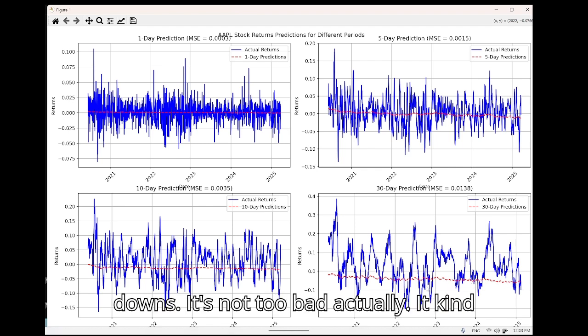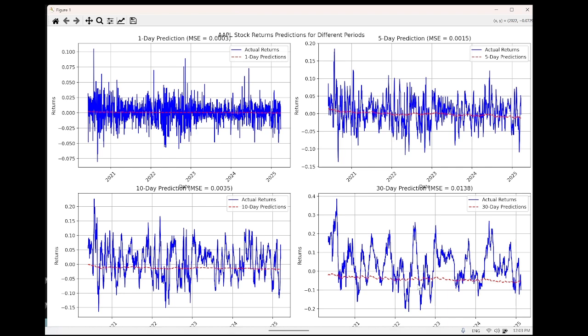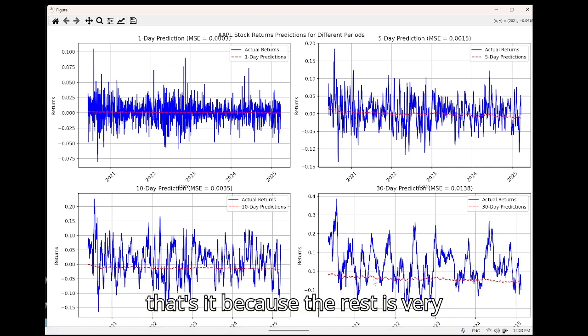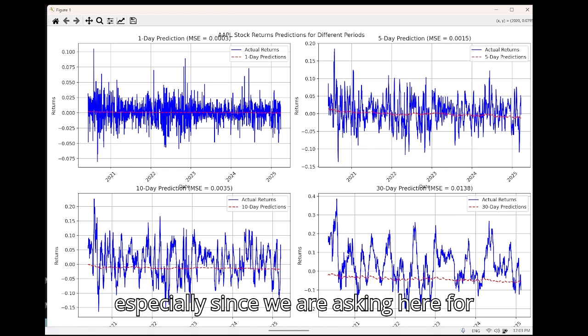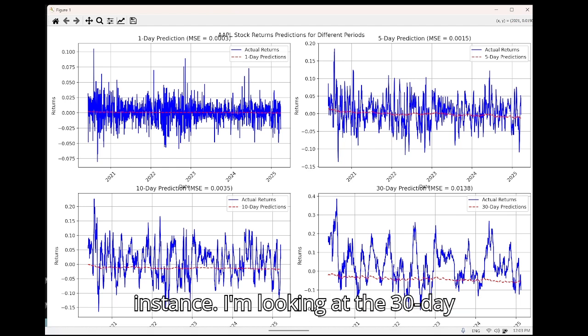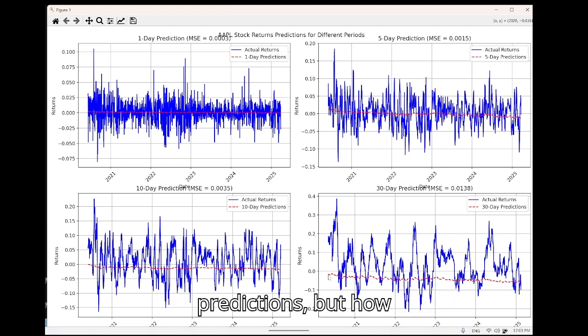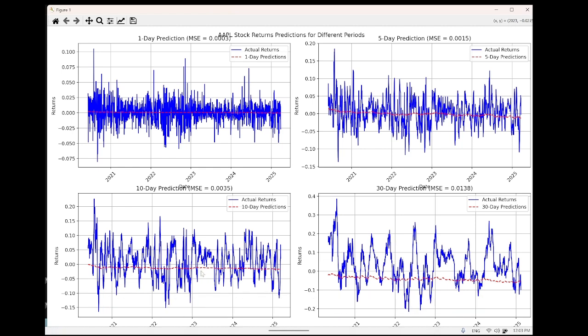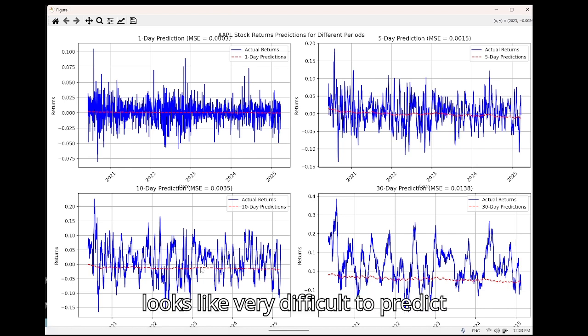So we can say that it goes through the middle of the ups and downs. It's not too bad actually. It makes sense that we have this red line that goes through the middle, and that's it, because the rest is very difficult to predict, especially since I'm looking here at the 30-day predictions, which is even longer than the frequency of these ups and downs. So it looks very difficult to predict anything.